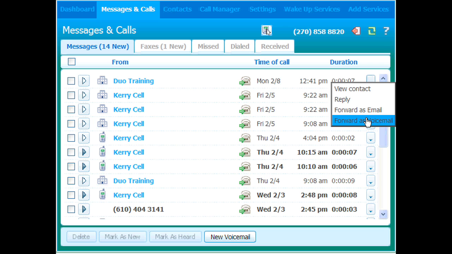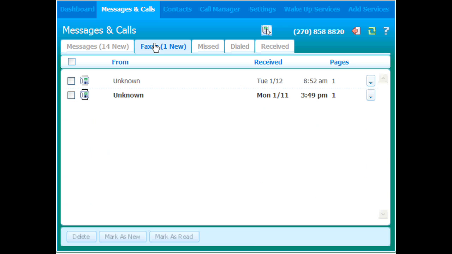I really enjoy the forward as an email option because that can allow you to have another hard copy of the voicemail. You can forward it to your email, forward it to someone else's email if they would wish to hear it, and it can easily be sent around and accessed from other places if it is a business call. And next we can go to faxes, and the options are similar there.